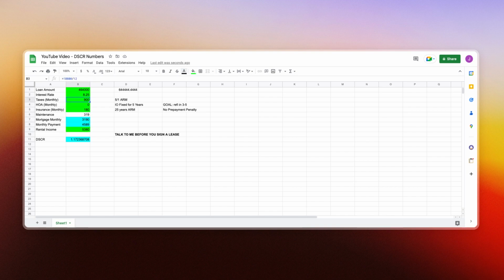And another thing too is his taxes are high. We can't really control that, but everything else considered, we need to make the rent as high as possible. So you need to talk to your refi lender before you lock those lease numbers in.